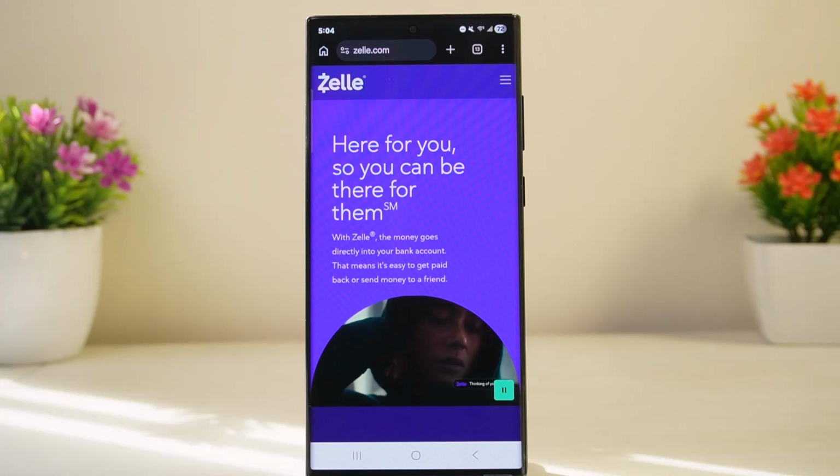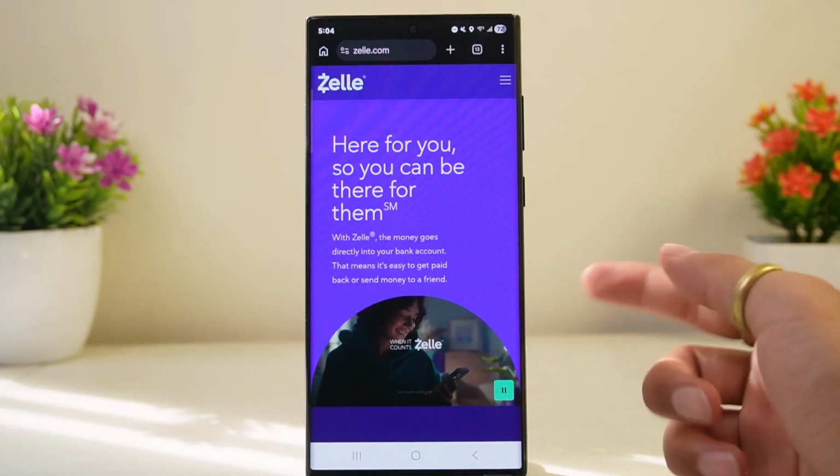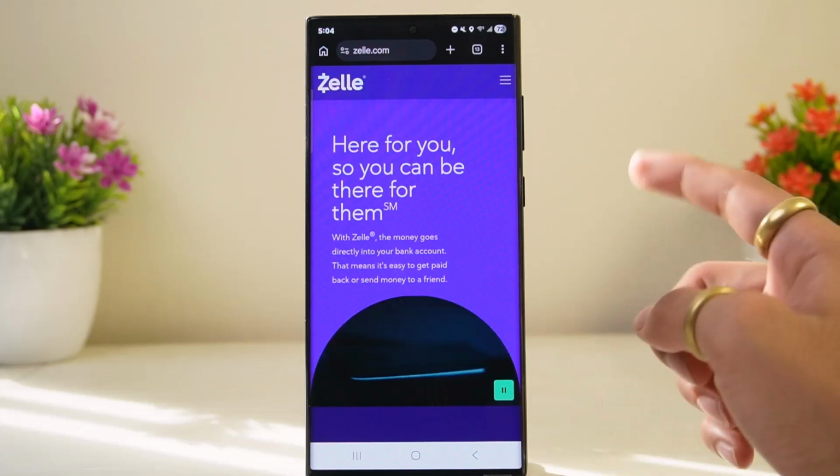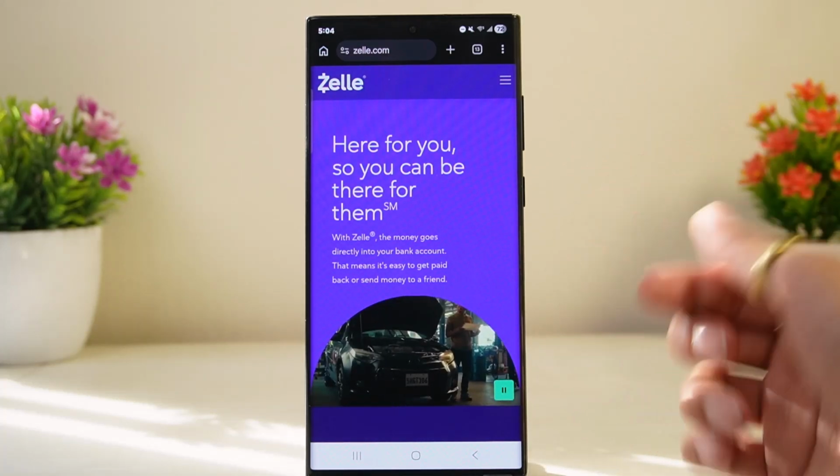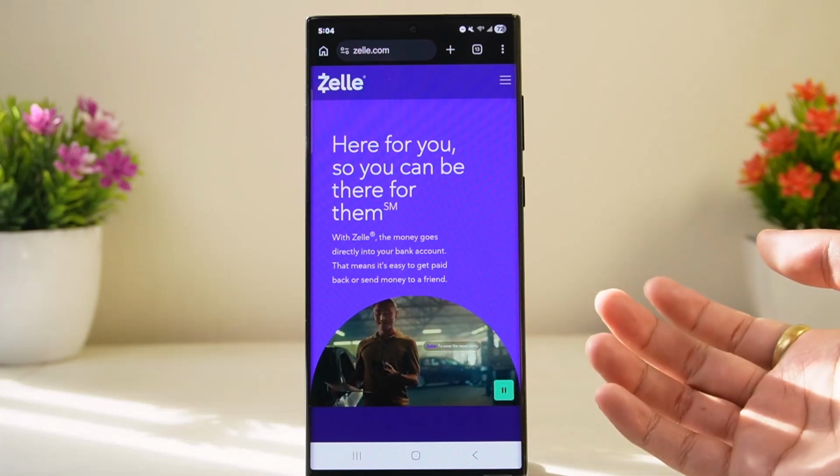Then link distinct debit cards. Connect a unique Visa or Master debit card to each profile, as you cannot link the same exact debit card to different Zelle accounts. Now you simply have to complete the independent verification.